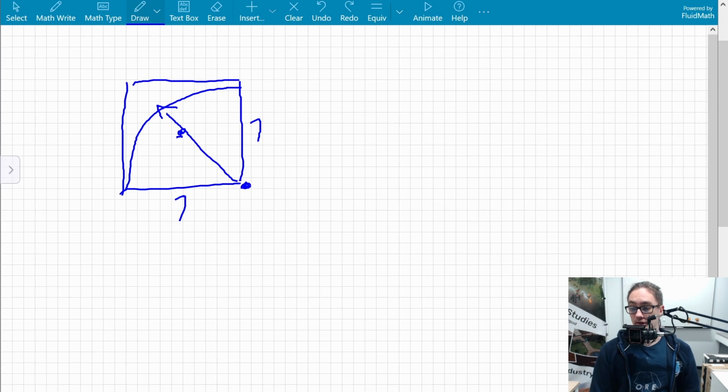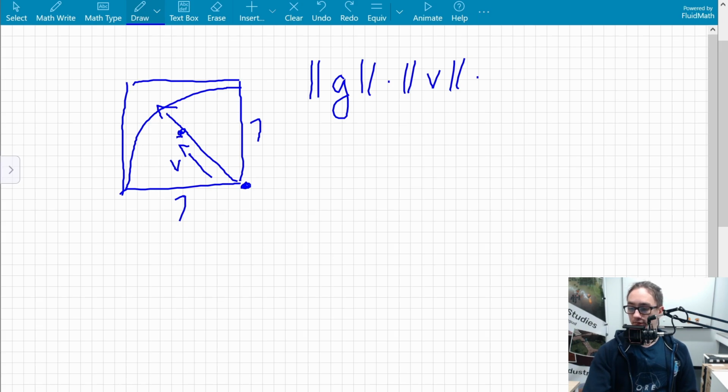That's because the noise value is calculated by the size of the gradient vector times the size of v. Let v be the vector from the corner to the center point, and it will be multiplied by the cosine of the angle between v and g. That is, it's a dot product between v and g, with normalized values.